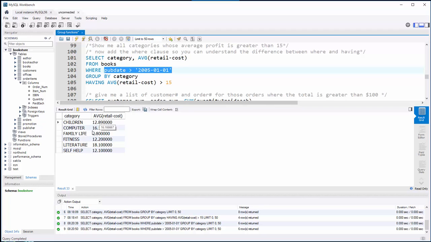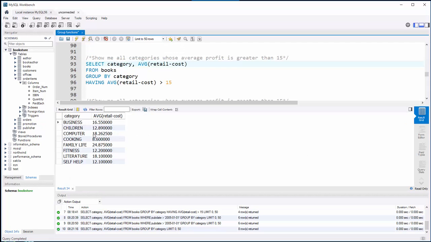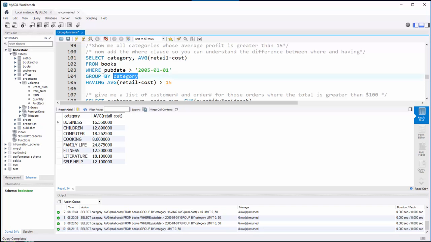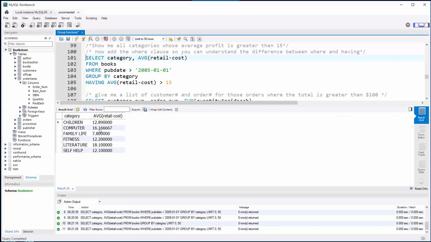But notice, I guess it was the computer one I should have looked at. Right now it's 1616 because we eliminated some of those books. If I run back up here and run it without the where clause, computer was 1826. And then if I run it down here with the where clause, computer is 1616, right?